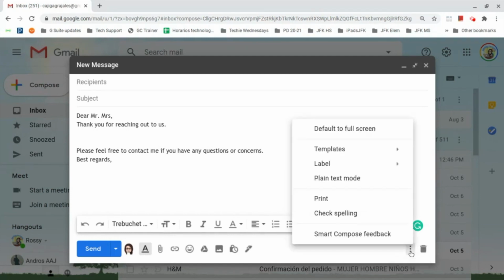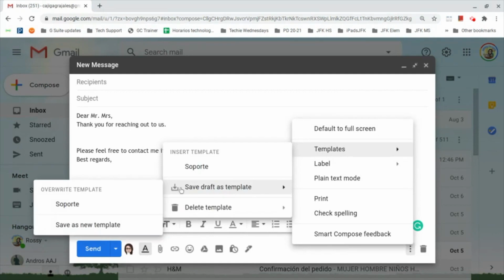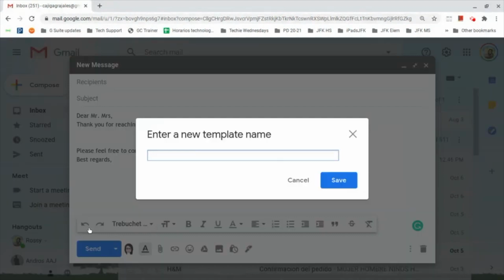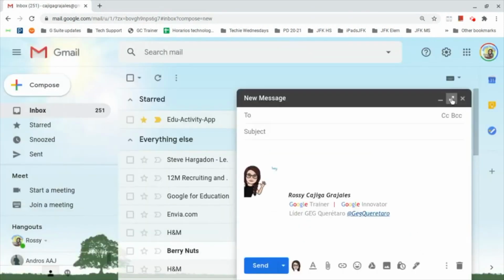Click on the three dots for more options, go to Template, click on Save Draft as Template, and Save as New Template. You need to give a name to your template, and click on Save. You're done. Now, let's see how we're going to use this template.